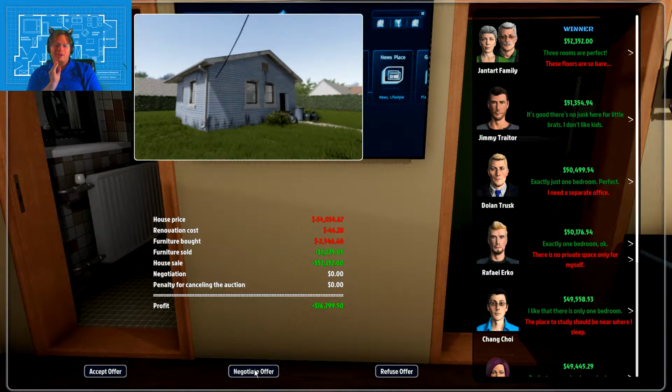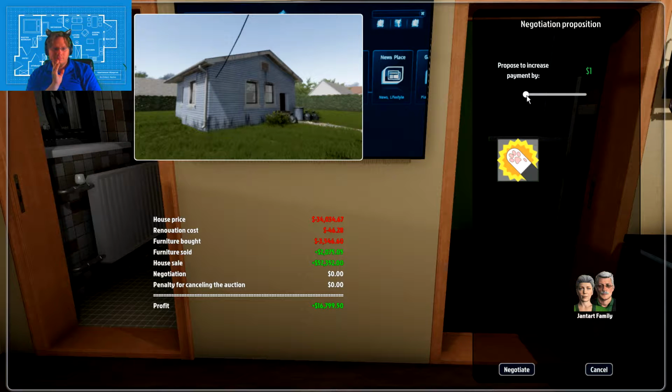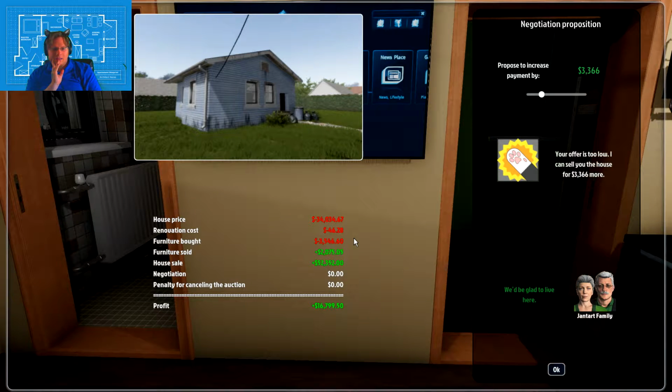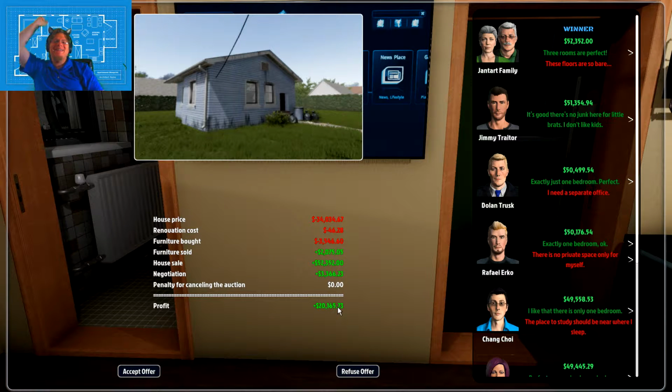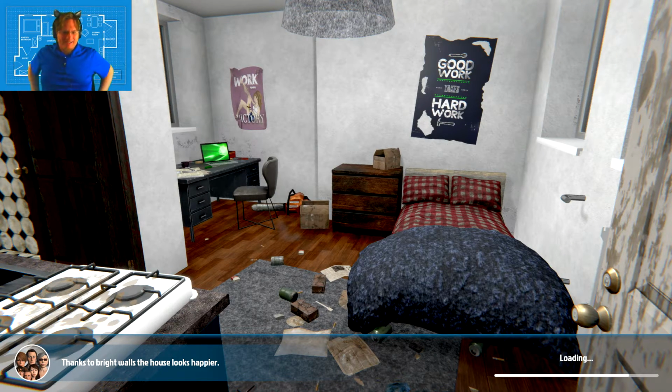$16,000 in profit. I'm going to try to negotiate. Let's see. Can I be terrible? $20,000 profit. Perfect. Yes. So they actually would have preferred had I had some floor covering, so carpets and whatnot. I need to keep that in mind. Carpets.